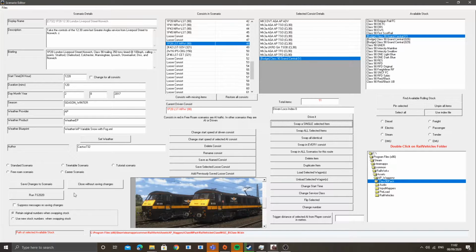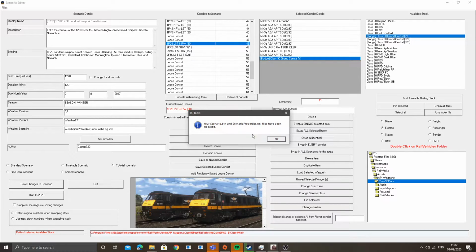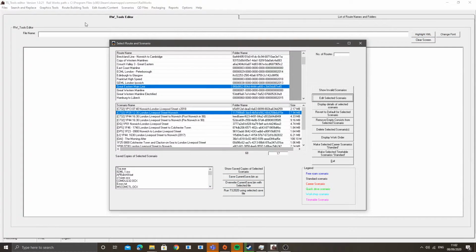And after you've done that, you just want to click Save Changes to your scenario. And what will happen is your scenario bin and properties.xml file has also been updated. And then it will close that file. That has all been updated now, and when you go into the game, it will come up with a Class 90 Grand Central. So that is basically how you do it in RW and TS tools.